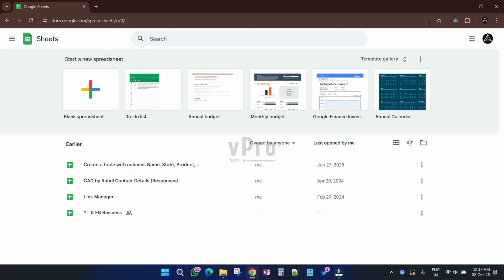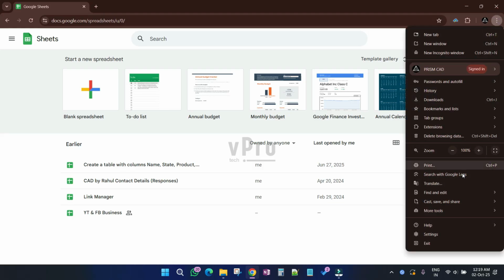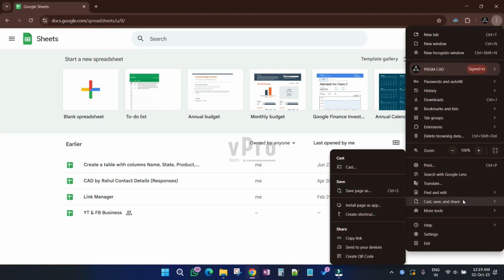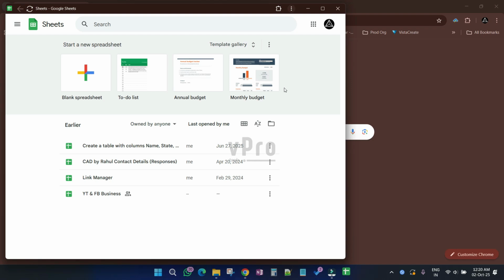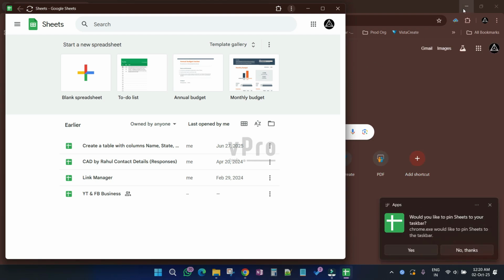For that, just go to these three dots here. Now go to the Cast, Save and Share option. After that, click on Install page as an app. Now a new window will pop up, prompting for installation. Just click on Install. Now the app is installed automatically.